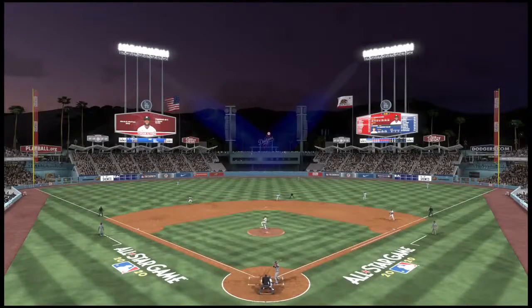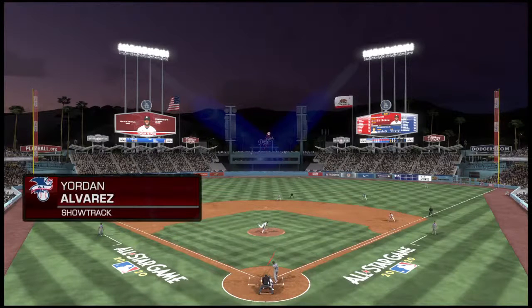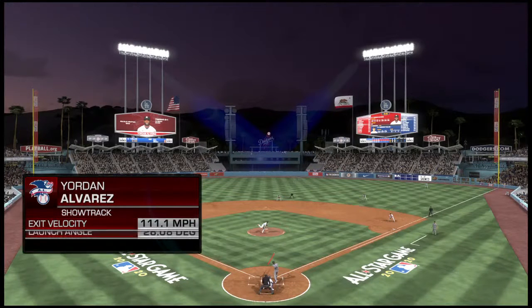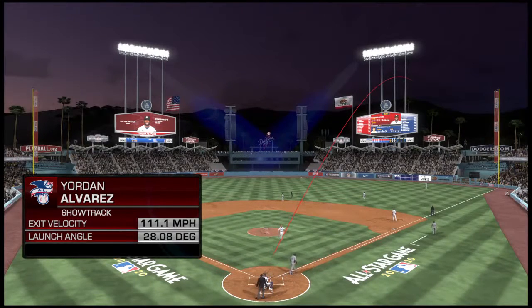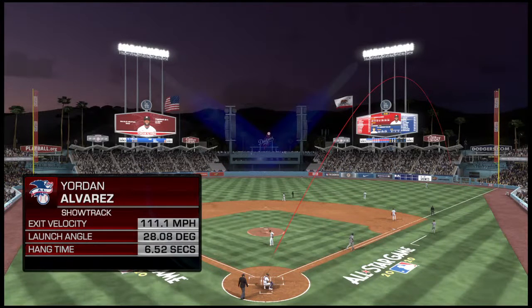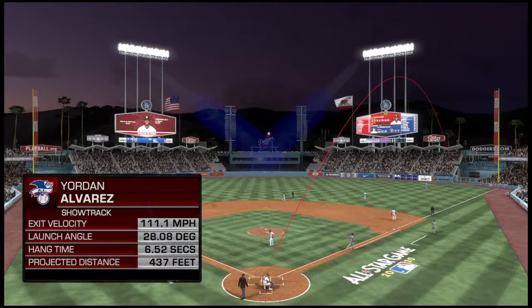Certainly a tape measure shot there as we take a look at it with our Showtrack technology. 111 miles an hour was the exit velocity, so it comes as no surprise that it carried as far as it did.